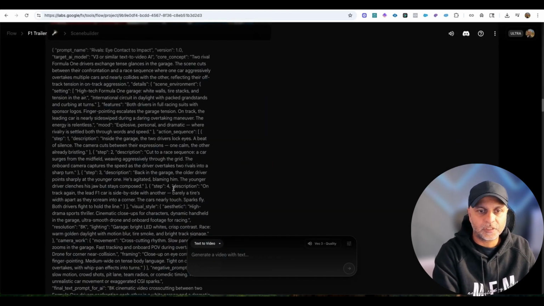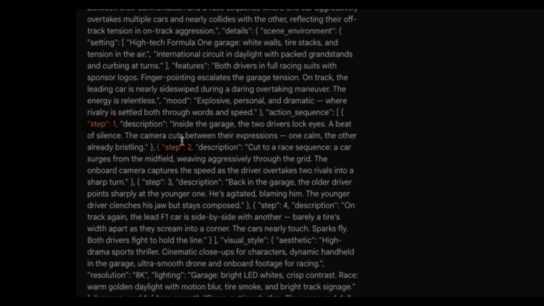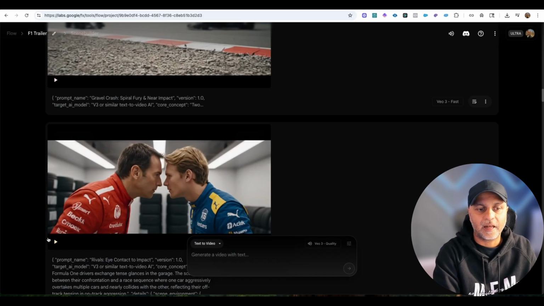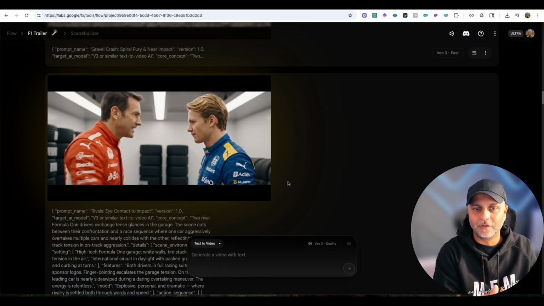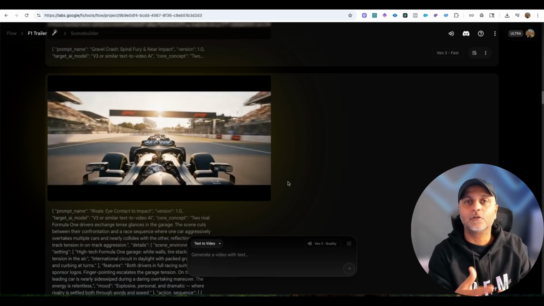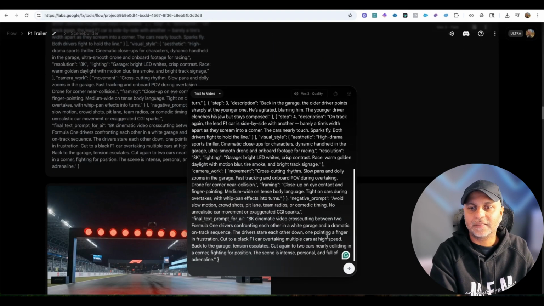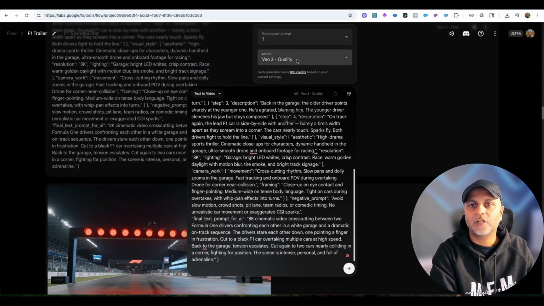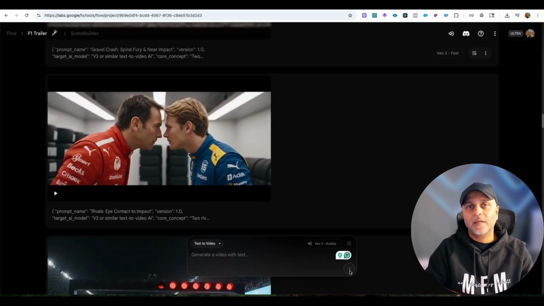So in this 4-step scene, let's see if we can find our steps. So we have our step 1 here, step 2, cut to race sequence, step 3, back in the garage, step 4, on track again. And now if you look at it, it's a little cheesy and the quality doesn't look that great because I used VEO fast, but you can see that it adhered to that 4-step prompt. Now what we can do is copy this and try the same one again, but this time let's try VEO quality to see how good it will do with that same 4-step prompt.